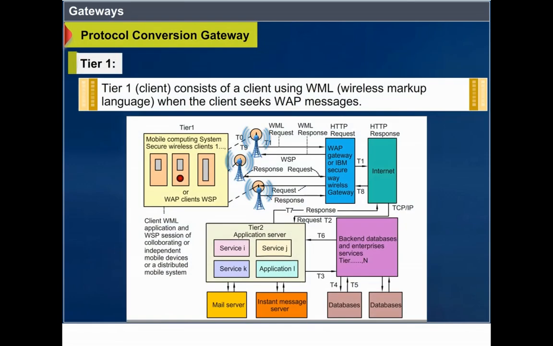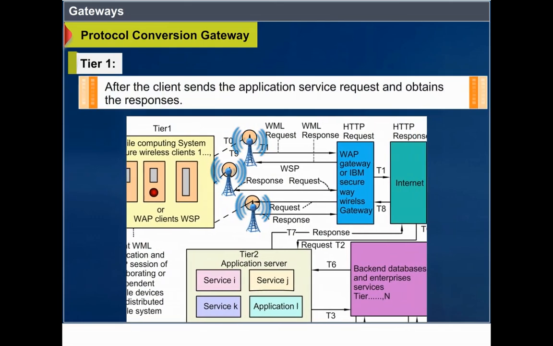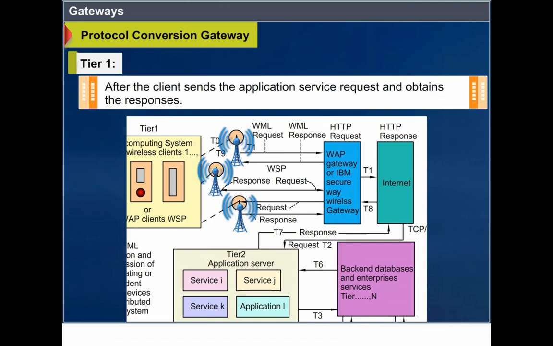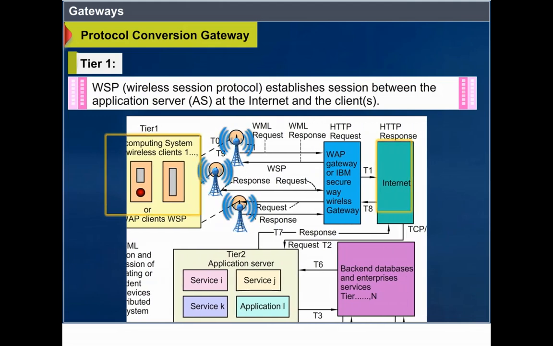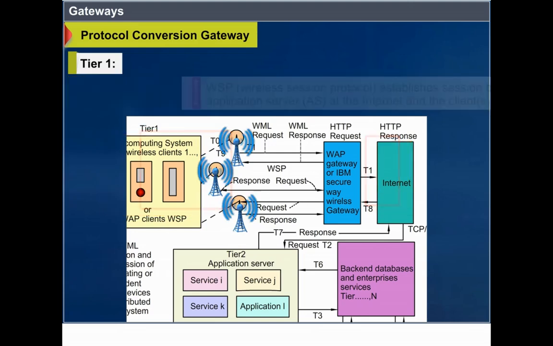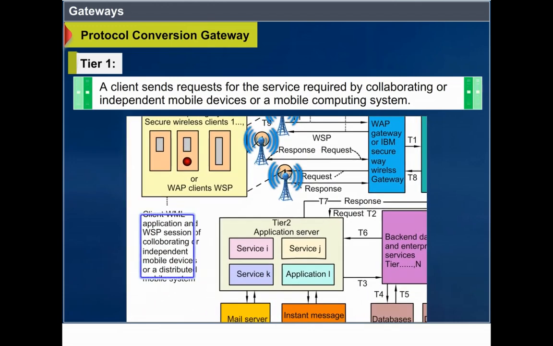Tier 1. The Tier 1 client consists of a client using WML, Wireless Markup Language, when the client seeks WAP messages. The client sends the application service request and obtains the responses. WSP, Wireless Session Protocol, establishes a session between the application server AS at the Internet and the clients. A client sends a request for the service required by collaborating or independent mobile devices or a mobile computing system.